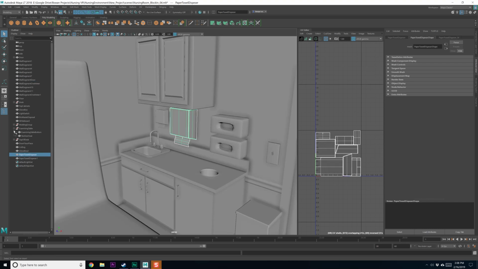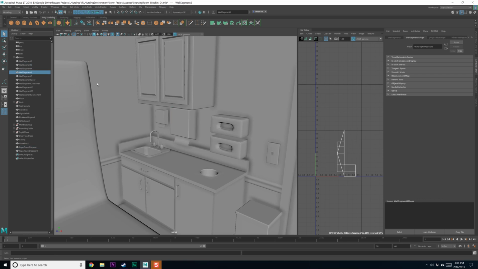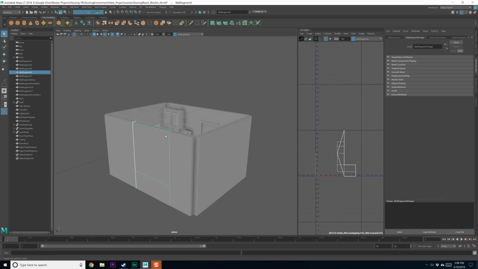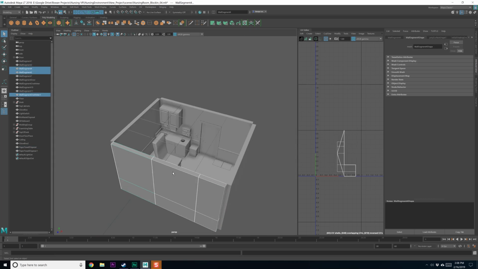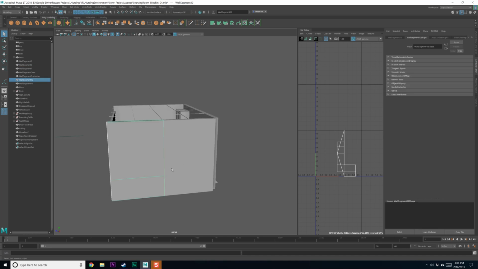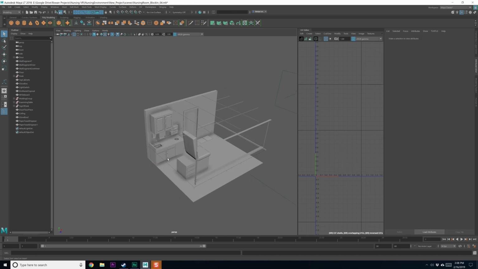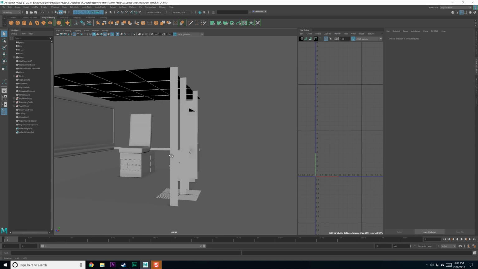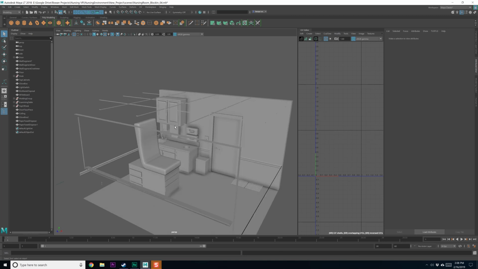Just do a quick check to make sure there's nothing wrong. A lot of these wall segments, I'm just going to delete them now so that I know I need to replace them with the actual good version. But everything else is pretty much ready to go. So in the next video, we will start to export these out one by one into Substance Painter and actually paint them up.